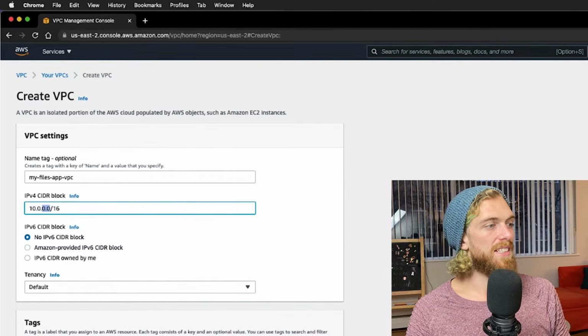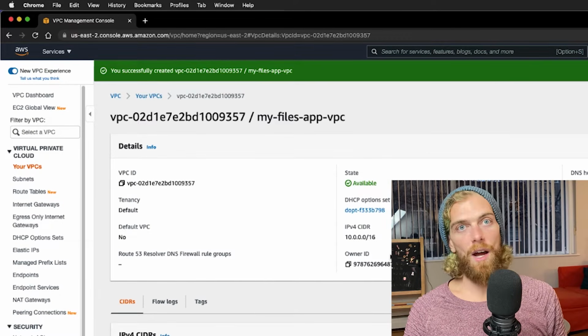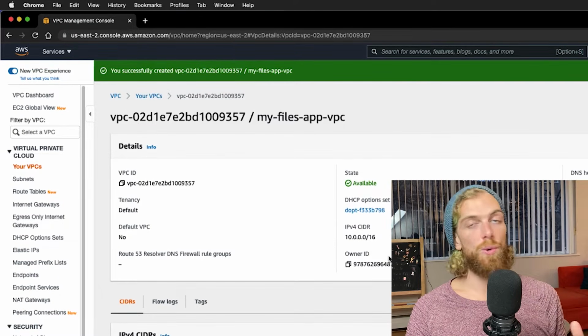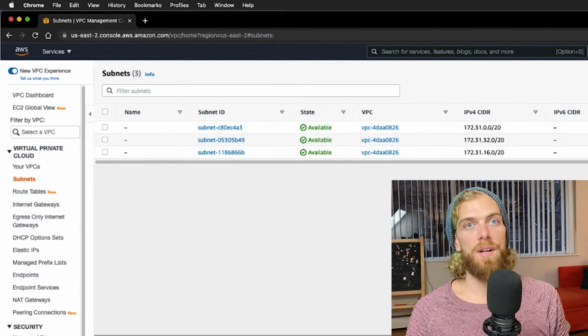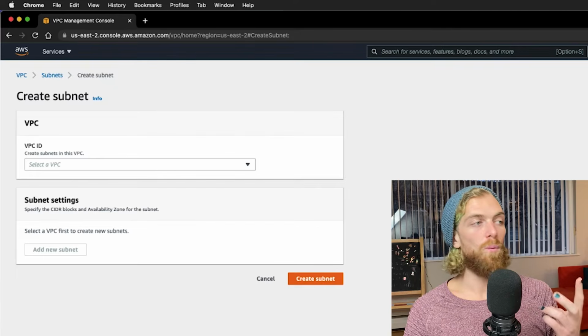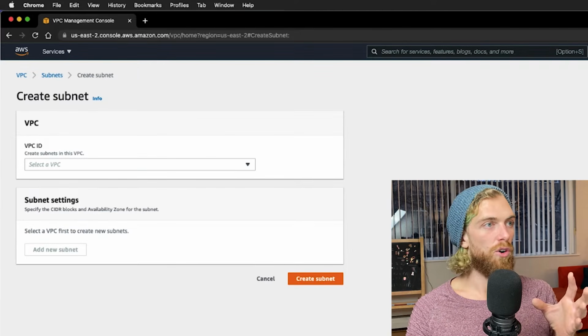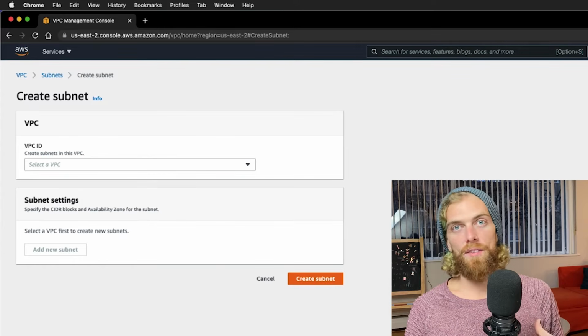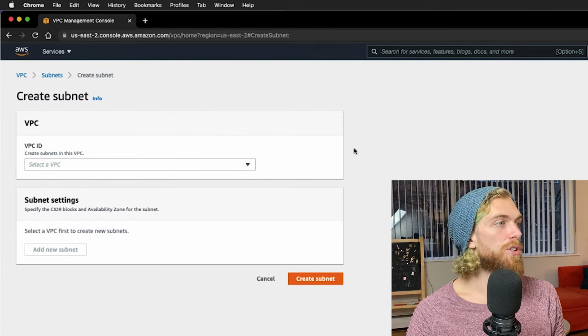We'll leave the rest of the settings as the default settings and create this VPC, and that's it. We now have a VPC with no subnets, so we can't do anything with it. So the next step is to actually create some subnets. And like I said, I'm going to create one public subnet and one private subnet. Generally, though, you would want more subnets than this for your applications. You'd want both public and private subnets across different availability zones for redundancy, but we'll just create 2 right now.